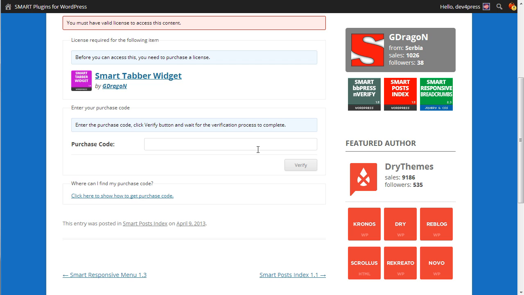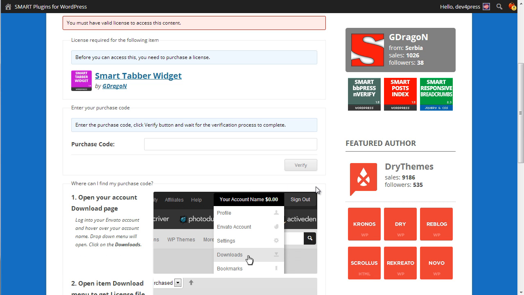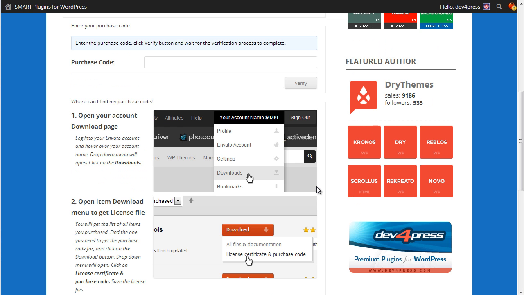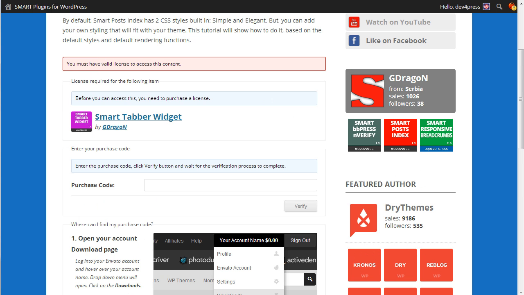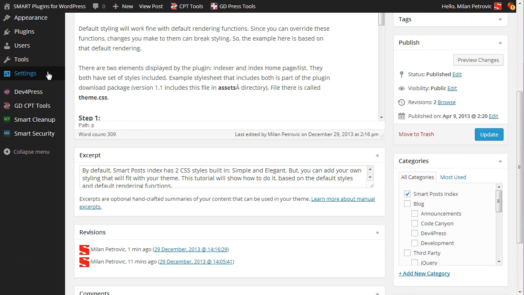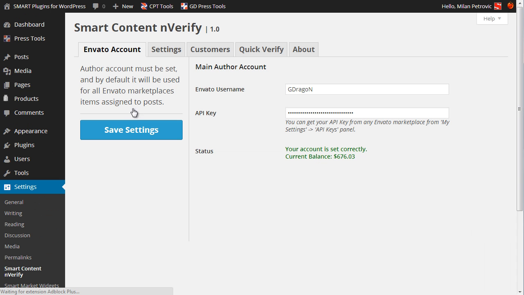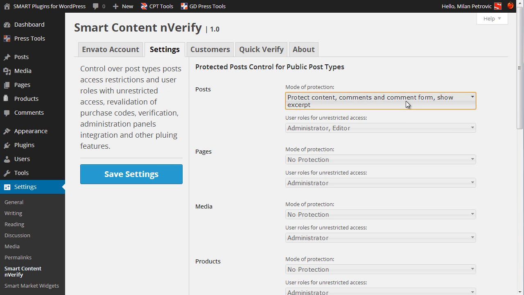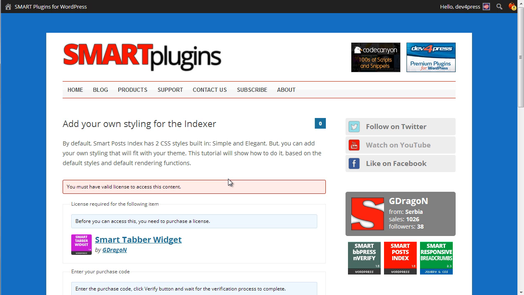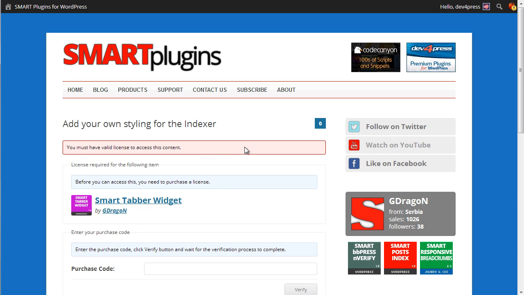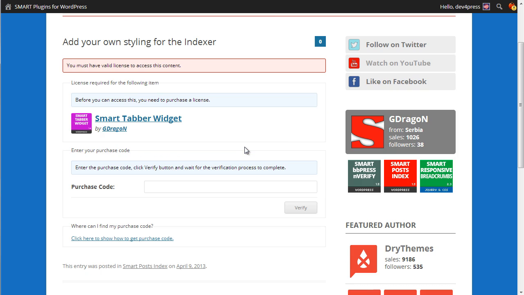So you need to enter a valid purchase code for this Smart Tabber widget plugin. If your user doesn't know how to get the code, here is the information about it. It's hidden by default to take less space. Okay, now we can see how different protection methods look. We will switch to this basic protection, and that will show you only this form for entering the code. Later we'll see how the manual protection works.